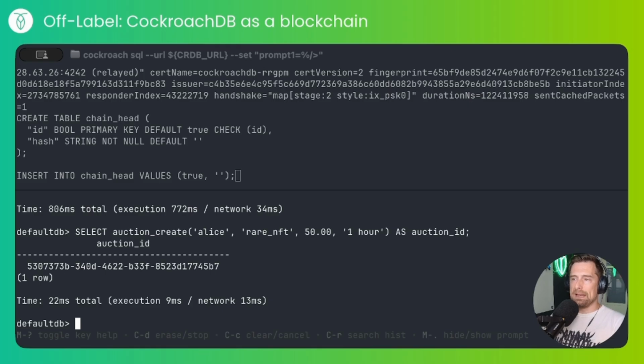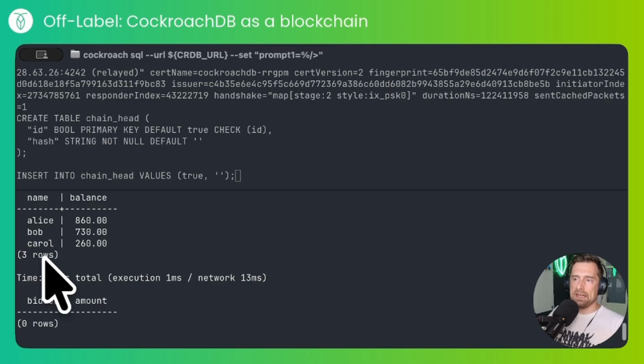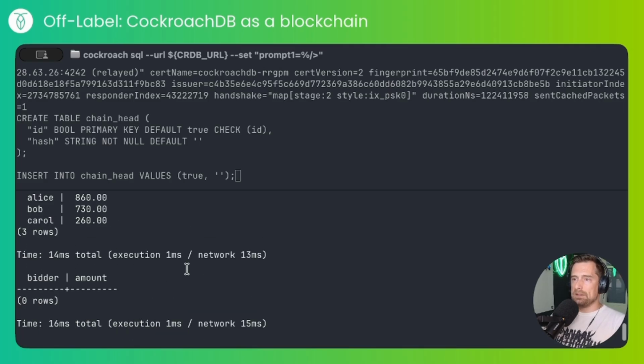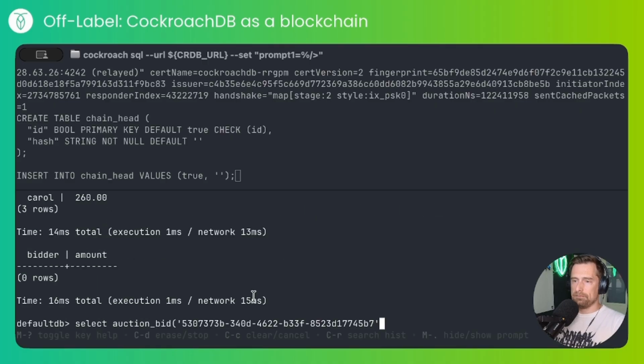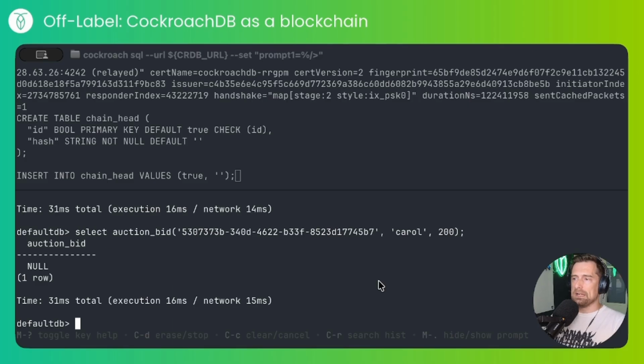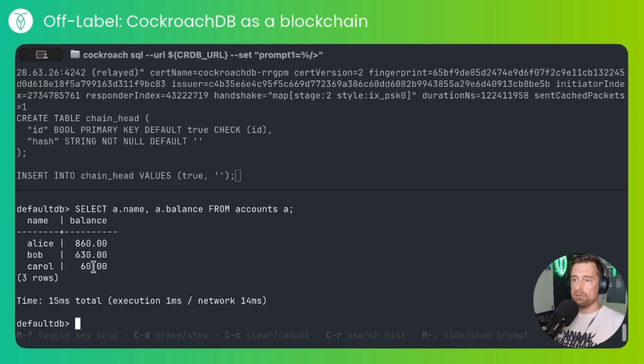Let's take a look at the balances. Currently we don't have any bids because I haven't placed any yet. And here are the accounts and their balances. And now let's create an auction bid against our auction on behalf of Bob to the tune of 100. Let's do another one, but for Carol to the tune of 200. So she'll have the winning bid. Let's take a look at the account balances. We can see that the amount has been staged, the 200 from Carol and the 100 from Bob. But notice that Alice hasn't received any funds yet.